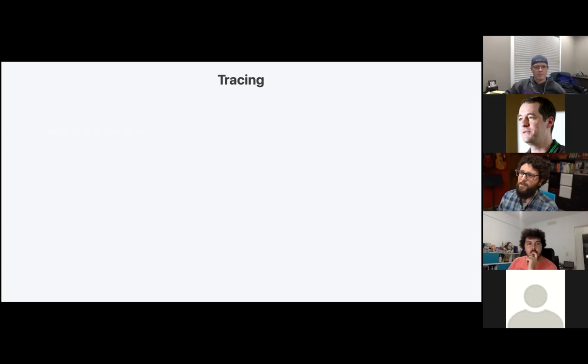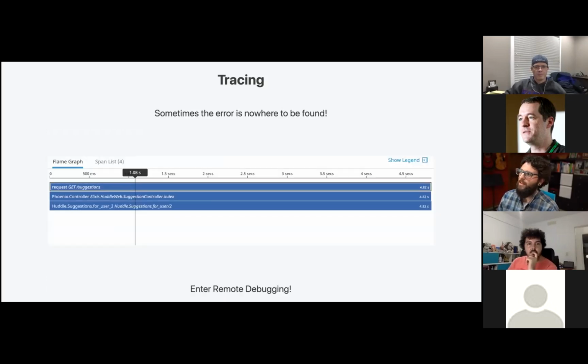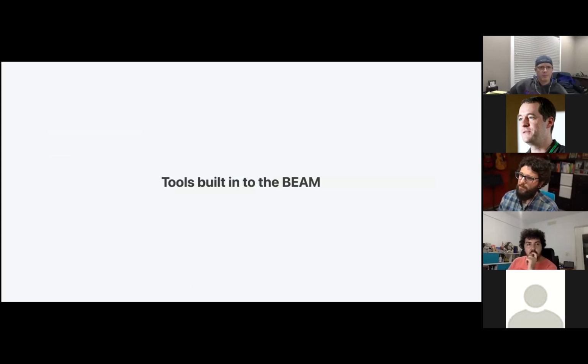But sometimes you have other problems and the trace looks like this. It's fine. You can see it took 4.5 seconds. That's probably not good, but there's no error. It doesn't really give you any information or anything to go off of. So in these kind of cases, you really have to have ways to introspect a running system. And the Beam has a few different ways to do this.